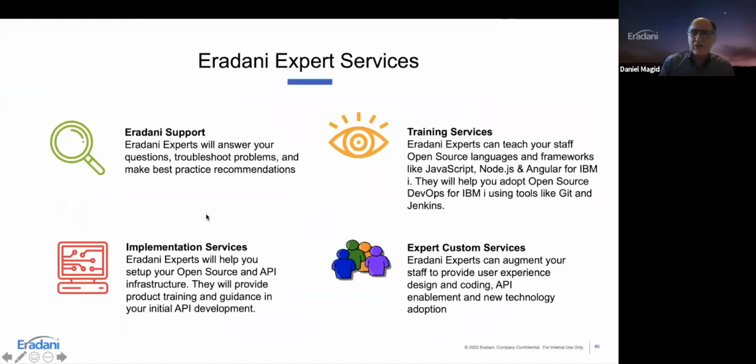Now, Eradani has a lot of things we can do to help you with this process. Our people, that's all they do, is API enablement of IBM i. So they are experts in the API technology, the open source technology, and the backend IBM i technology. We can help you get this set up, and get up and running with APIs, and ensure that you're setting up a safe, secure environment for exposing your IBM i applications.